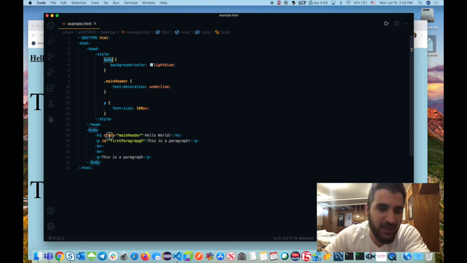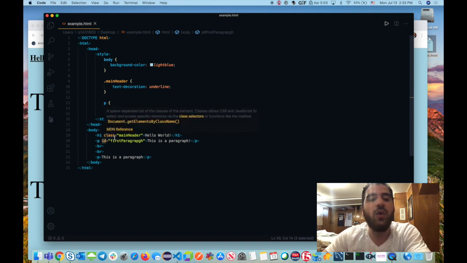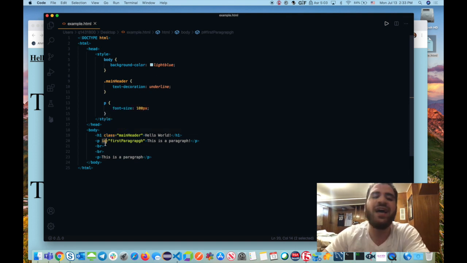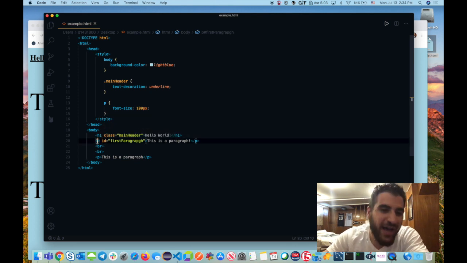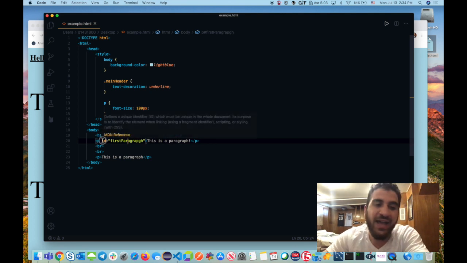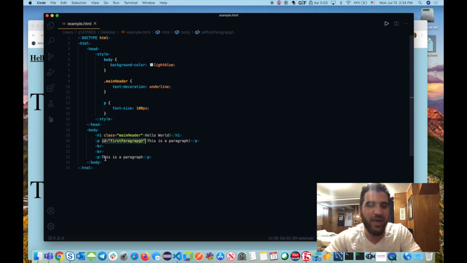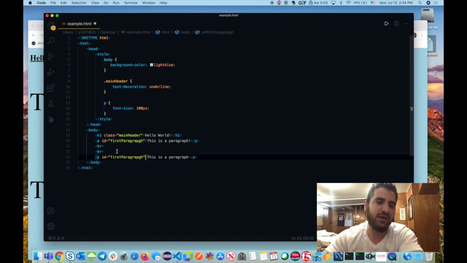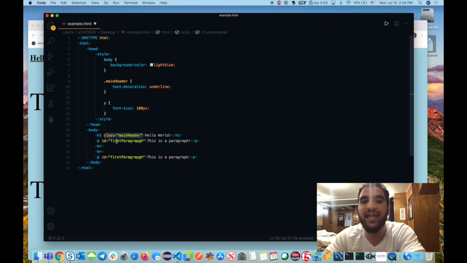Okay, but where is the separation between class and ID? Because that seems to be doing the same thing, right? Well, the difference between class and ID is that ID is not reusable. So if I have an ID of first paragraph in this P, I cannot use that ID again for a different P or a different element, right? ID is only for one element. However, class can be applied to as many elements as you want.